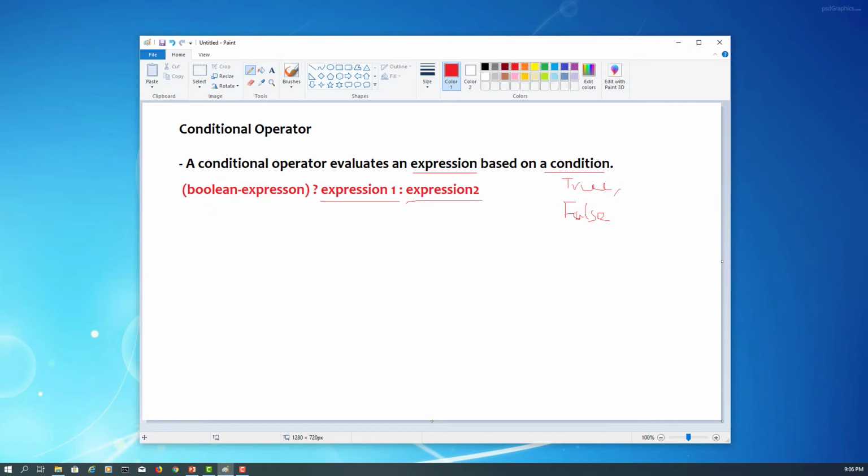Let me draw a simple flowchart. It's going to look like an if-else statement. So input and the conditional statement. Based on decision making, if it's true, if it's false, we process it, then we print it out, output, then end our program.